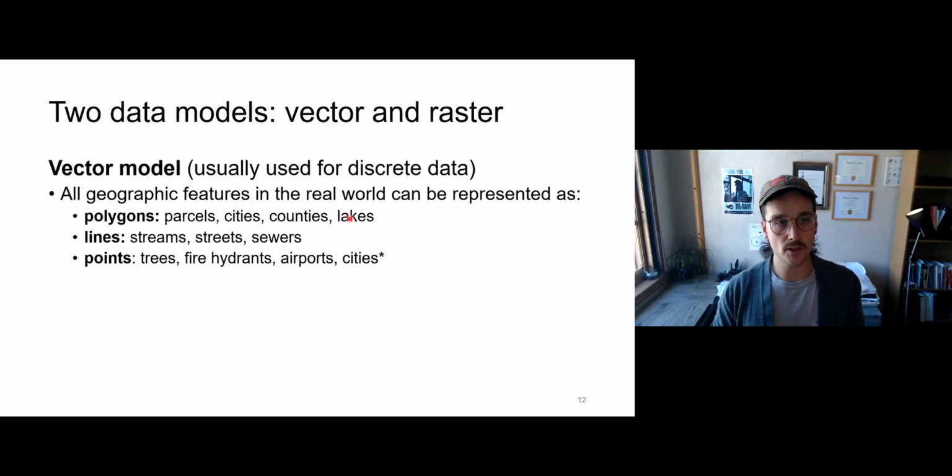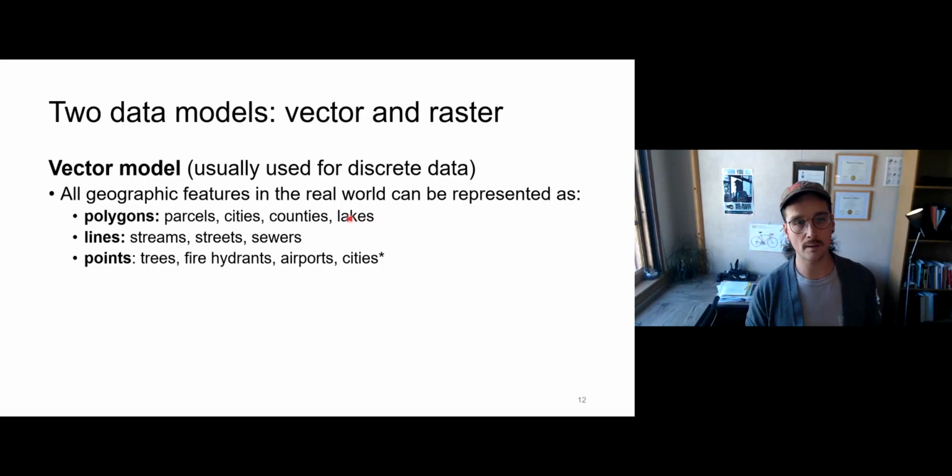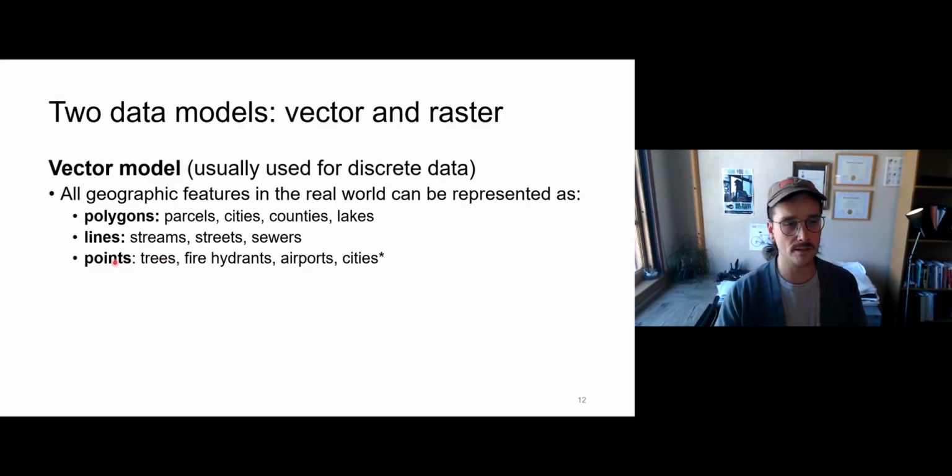Some spatial features can be represented as lines. So these are things like streams, streets, and sewers. Roads are often represented as lines as well. And then points. So things like trees, fire hydrants, airports, or cities. And I put a little asterisk here because cities is in the points category as well as the polygons category. And so you can represent a city either as a point or a polygon, right?